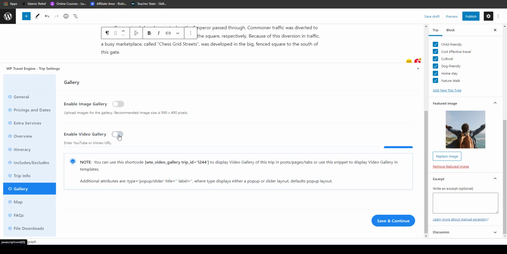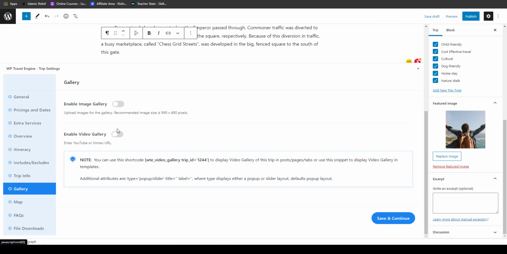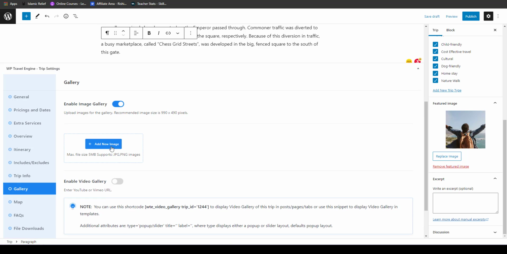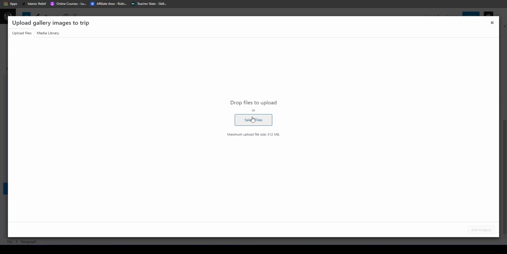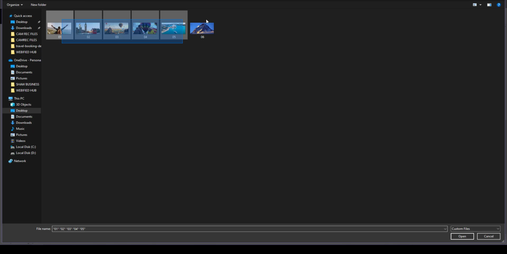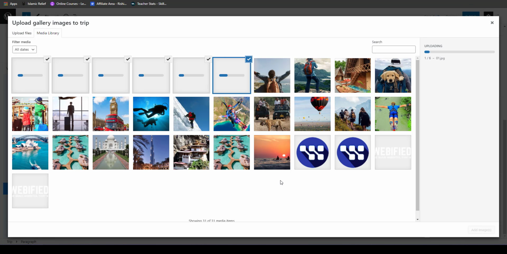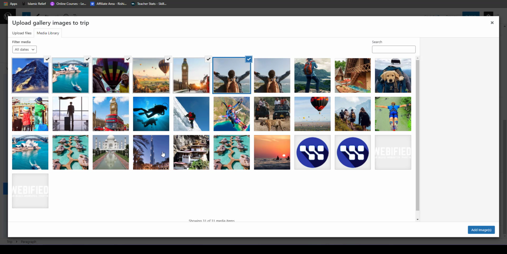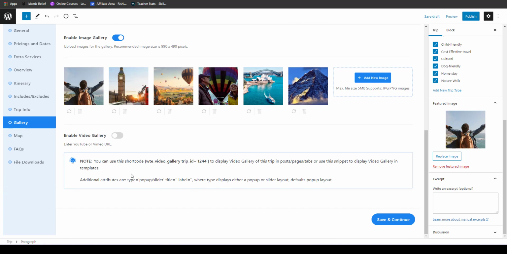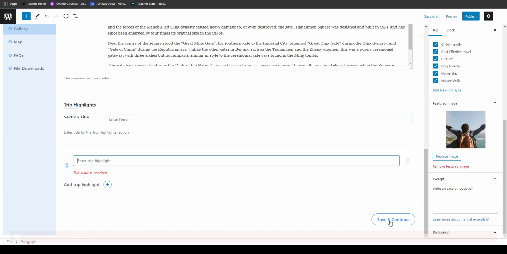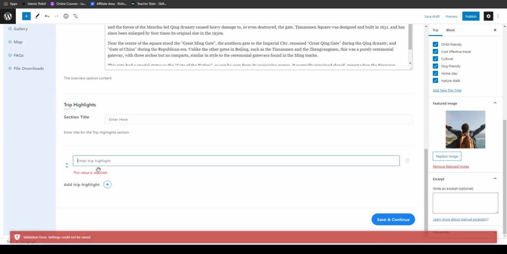And then the gallery section, you can enable video gallery if you want to add a YouTube video or Vimeo video, or you can just add an image gallery. So I'll just select it, and from here I'll just upload files from the gallery section. This one is the gallery section. I'll upload all the files, then select all the files, and all the files are added, and I'll just click on add images. So all the images are added, and then I just click on save and continue.